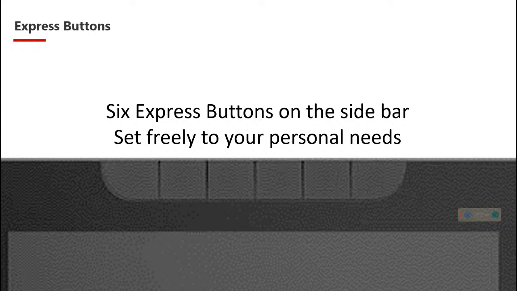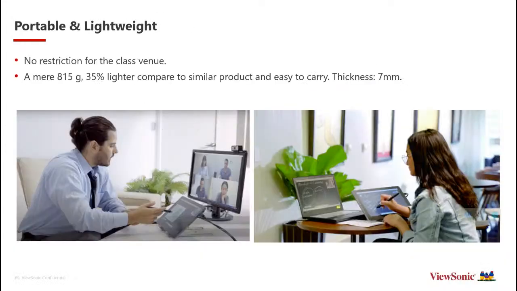So all the teachers can set it freely to their personal requirements. And it is a very portable and lightweight Notas. I think what we want to see is that teachers can take it anywhere. It's very portable, and they will not feel the weight when they are moving from place to place. So there's no restriction on the class venue.